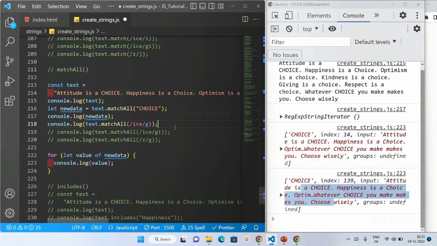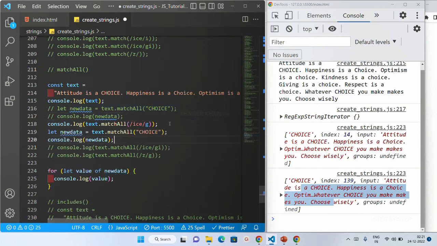Now let me just uncomment this. For better understanding, I'll copy this one, uncomment, and below this I'm just going to paste.